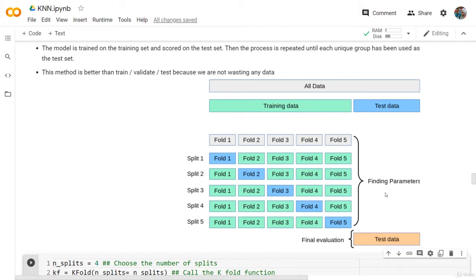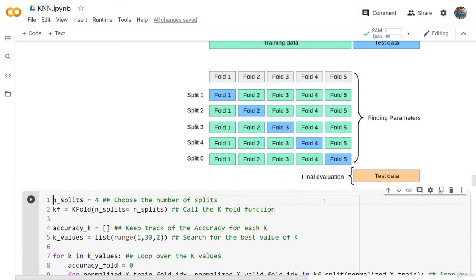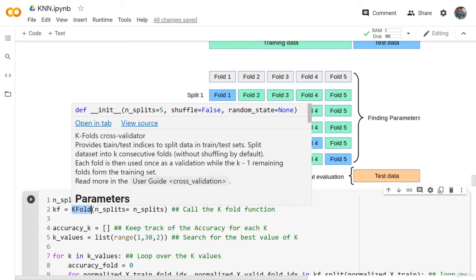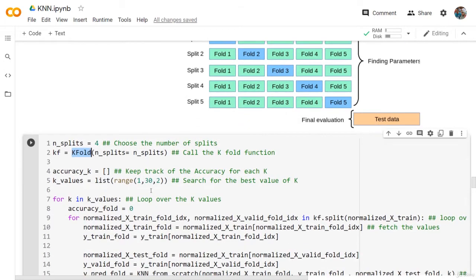So now let's see how we can use k-fold cross-validation and how we can perform hyperparameter tuning using k-fold cross-validation. Here we have 4 splits. As you can see, n_splits is equal to 4, and here we have KFold, right? This is the class inside sklearn, and you can read the documentation here, the k-fold cross-validator. And then after that we have accuracy_k, which will keep track of the accuracy of each k, and by k here I mean the k for k-nearest neighbors, right?